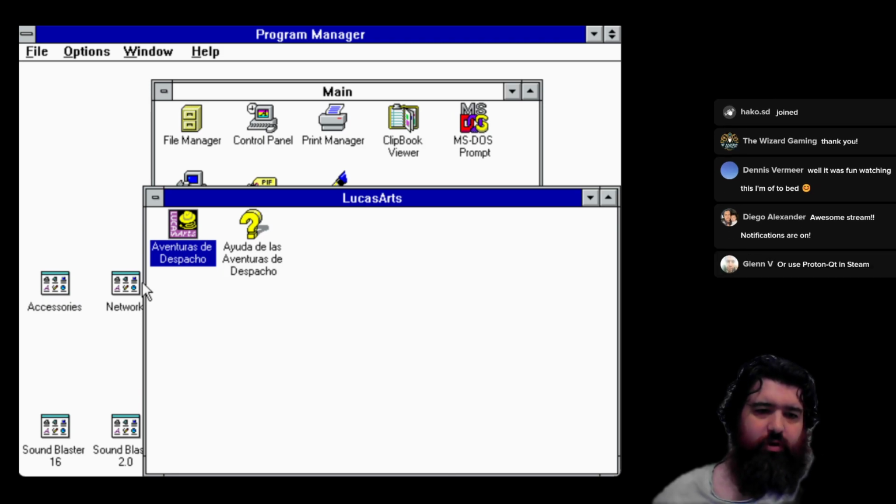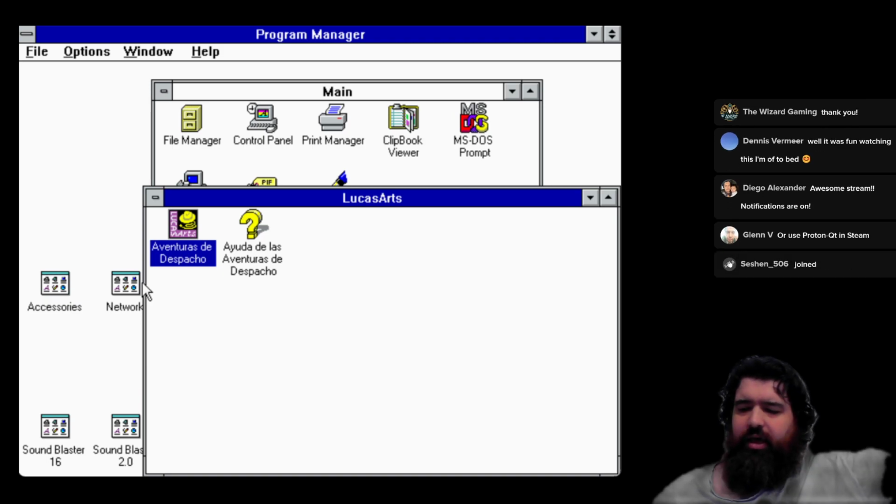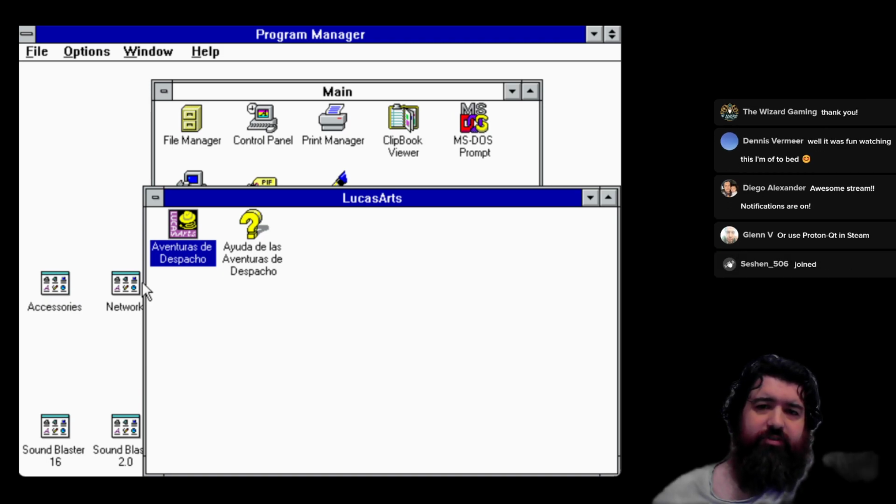Yes, Proton Qt is what we're talking about. But that's really for games and stuff. Applications are a bit different. Yeah, so that's about it, really.